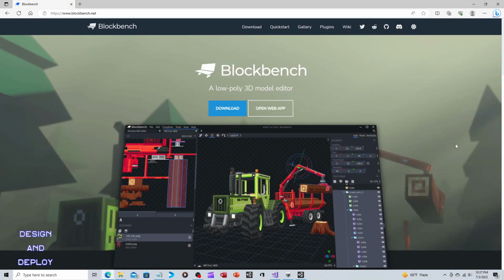Hey everyone, so in this video we're going to take a quick look at Blockbench. Blockbench is a free and easy to use 3D modeler. You can download it right now if you're interested. It's at blockbench.net. You can either download the app and use it as a standalone app on your computer, or you can use it as a web app.